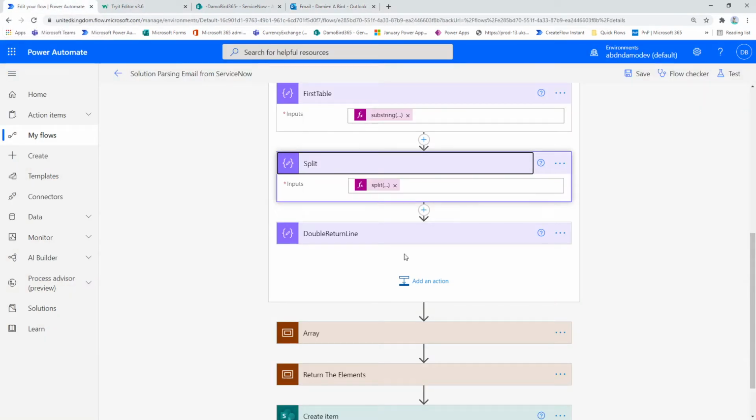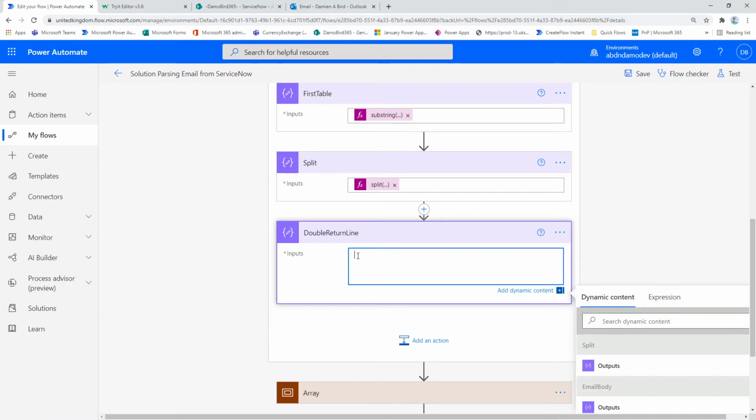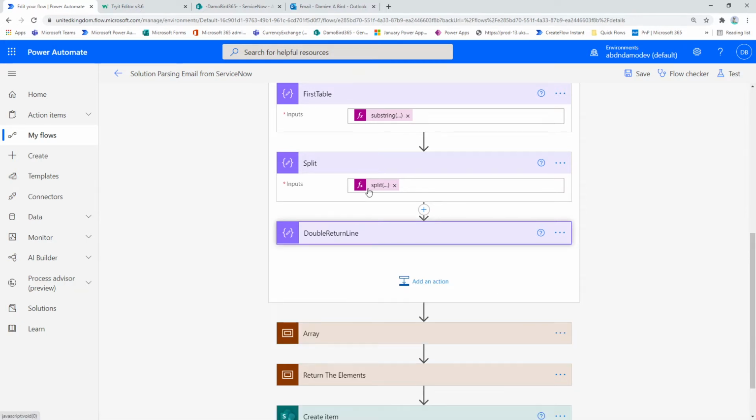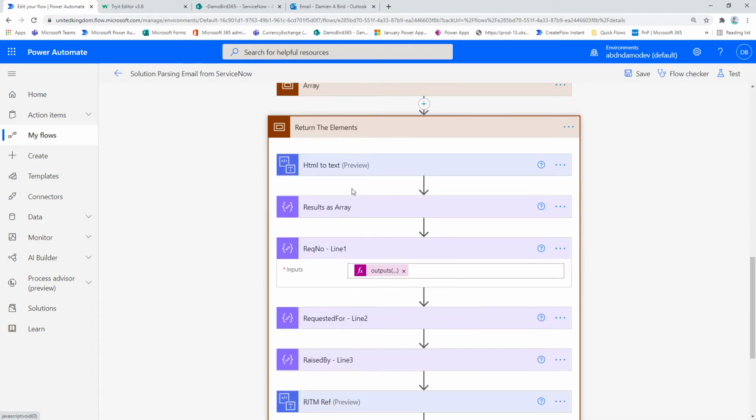Back onto the flow. So a little hack, a little trick. I'm going to use a double return line later on for performing another split. So all I've done here is create a compose action, and I've hit my return button twice, and I'm going to use that compose action later on in another split. I'm going to skip this particular scope here because I use it in the demonstration during the test run of the flow. I'm now going to move on to returning the elements.